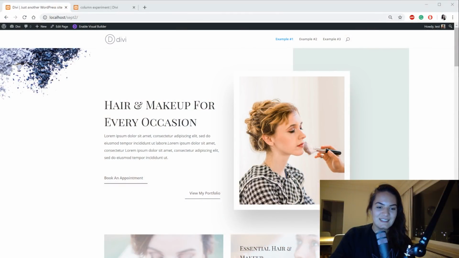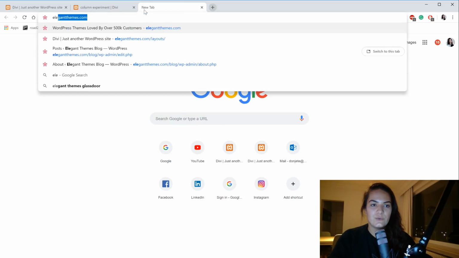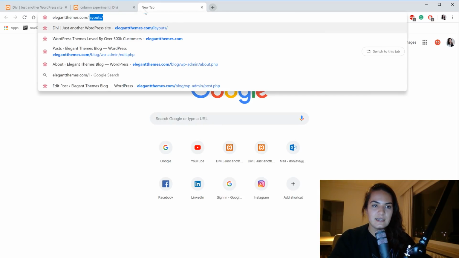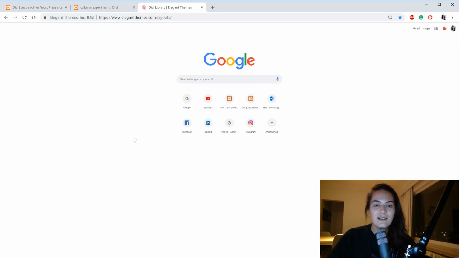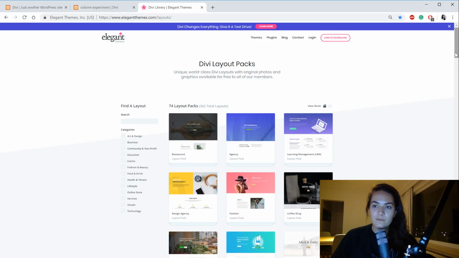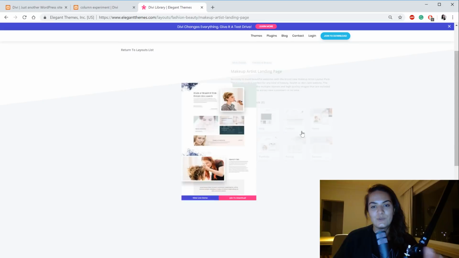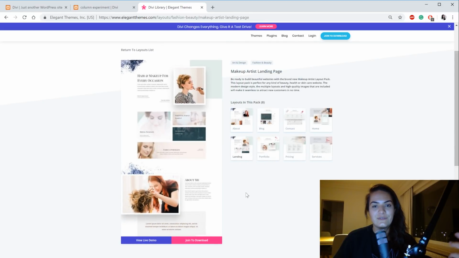All right, so let's take a look at the Makeup Artist layout pack. So this is the landing page, and I'll show you what the entire layout pack looks like as well by going to elegantthemes.com/layout. And over here, if I scroll down, I'll come across the Makeup Artist layout pack. So it's one of the recent layout packs that is available to you. So you're able to download all of the layouts that are included, so you can see all of the layouts over here and use them for free, including all of the images and illustrations.